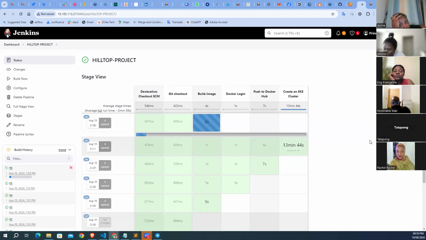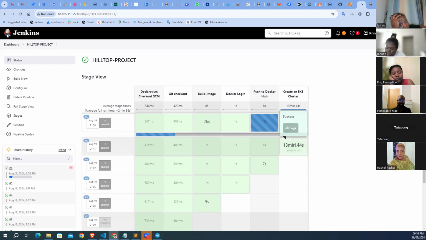So it's building our image. When it's done building, it's going to log into our Docker Hub, push the image to Docker Hub, and then when it pushes, we expect a Kubernetes deployment and not to see create EKS cluster. So this pipeline is going to skip this phase. It's pushing our image. And remember, create EKS cluster has been commented. So it's going to skip that phase and we'll have something else here.